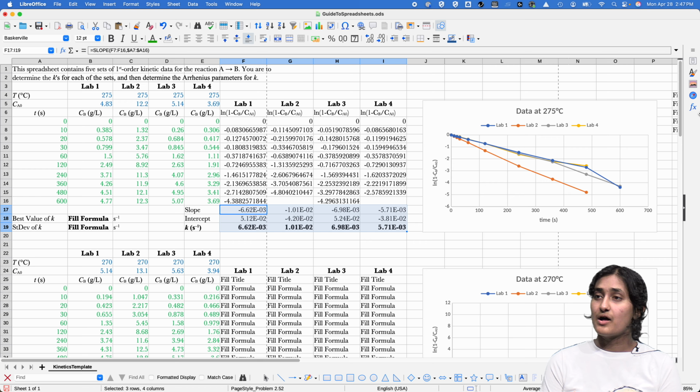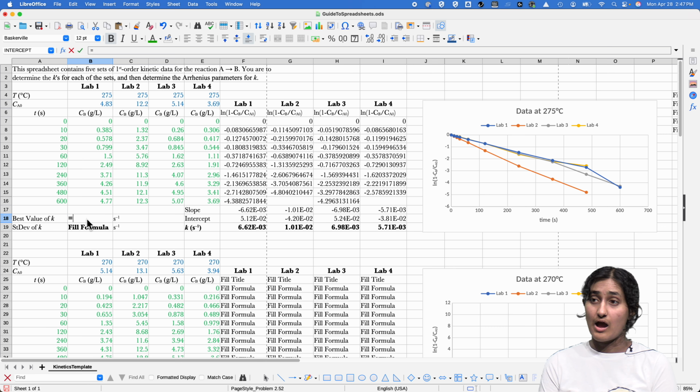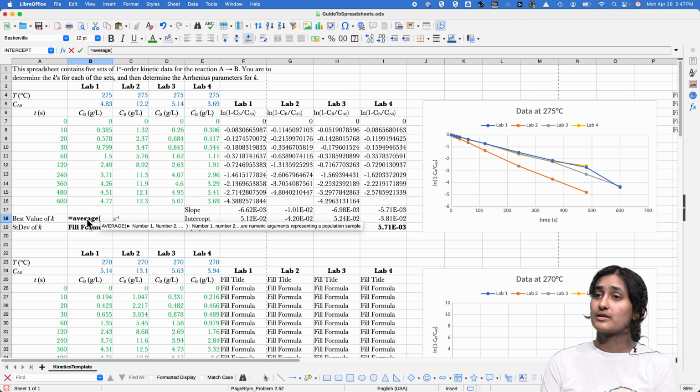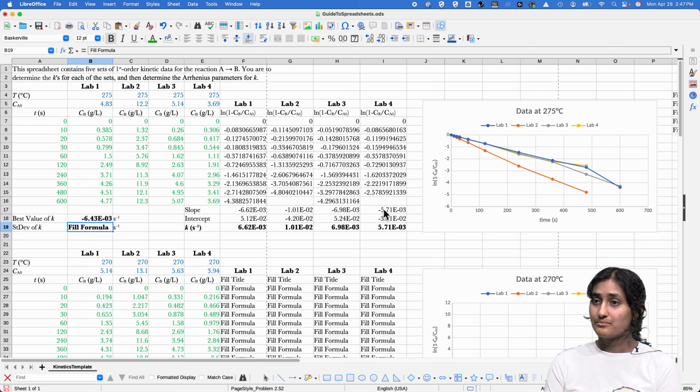We need to choose the best value for k. Some sort of average of the k's would be appropriate, but lab 2's k and graph differ significantly from labs 1, 3, and 4. We're going to assume that lab 2 has a problem and leave it out of our average. Click on cell B18 and type equals average(, then click on lab 1's k, cell F19, type comma, then click on lab 3's k, type comma, and then click on lab 4's k, type paren, and hit return. Did you notice that I clicked on the slope instead of the k? We'll fix that later.